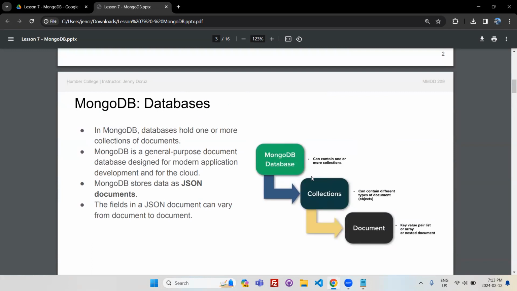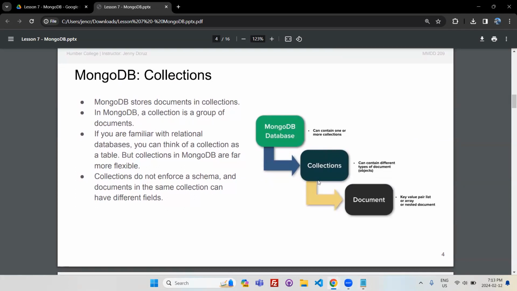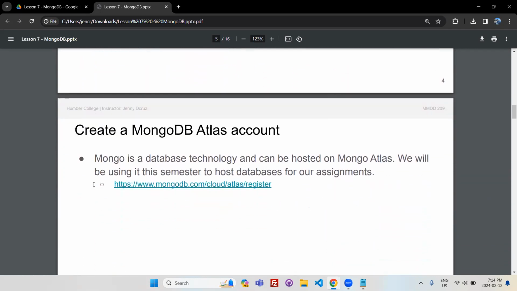Collections. So the first thing that we saw is the database. All of this information was about that in MongoDB. The next part that we were seeing are collections. So MongoDB stores these individual JSON documents in collections. In MongoDB, a collection is a group of documents. If you're familiar with relational databases, you can think of a collection as a table. Again, if you're not familiar with SQL, that's completely fine. Collections do not enforce a schema, which means, again, they are flexible. They don't force you to have certain rules on how you've structured your data in your collection. Each object can have different fields in the same collection, right?